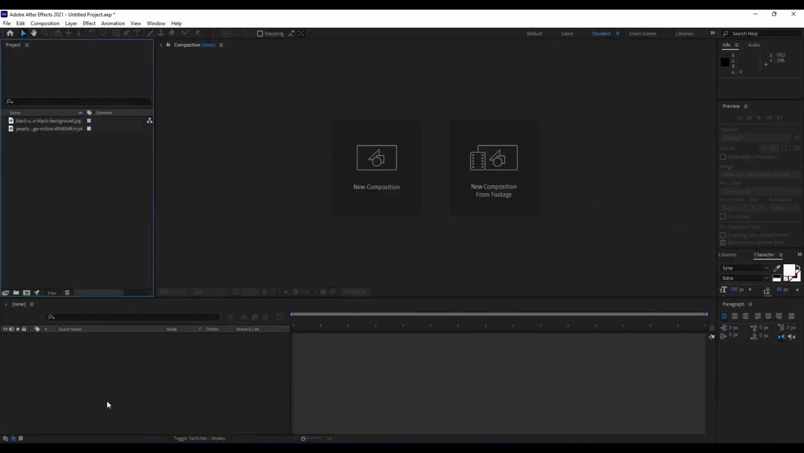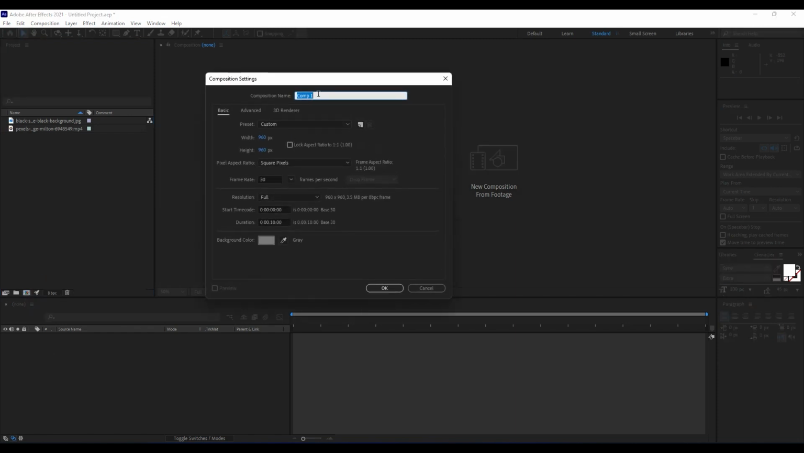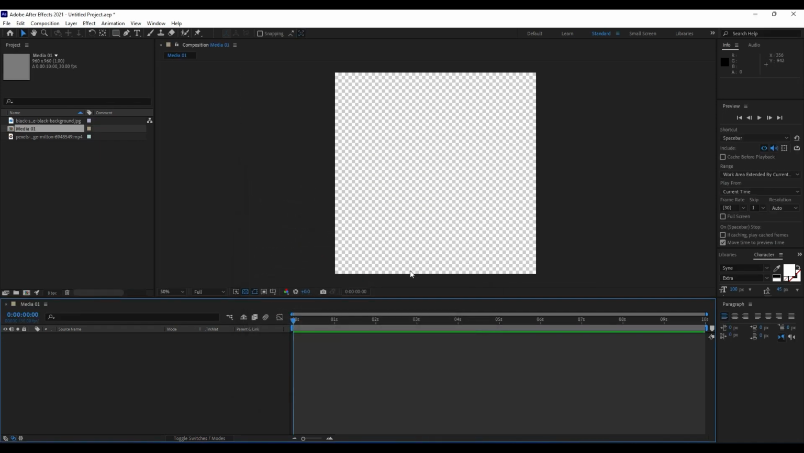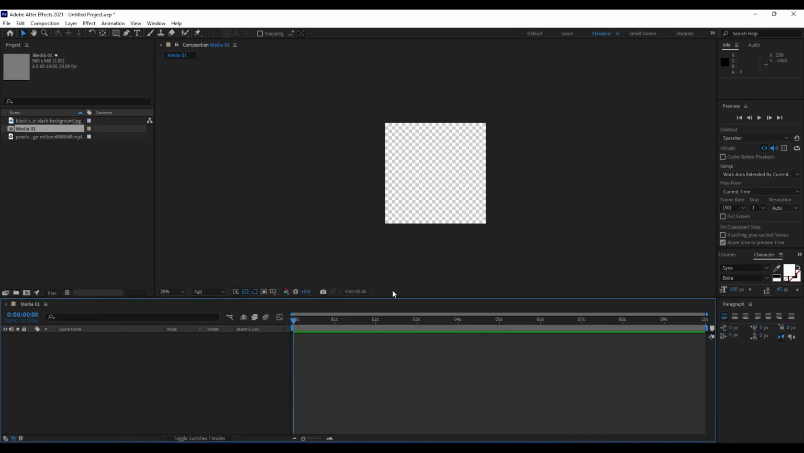Alright, here we are in After Effects 2021, and first of all we're going to create a new composition. Hit Ctrl+N on your keyboard or this little icon to create a new composition. We will name it Media 01. For width and height we will do 960, 30 frames per second, and duration 10 seconds long. Hit OK. And as you can see, now we have this square shape composition.